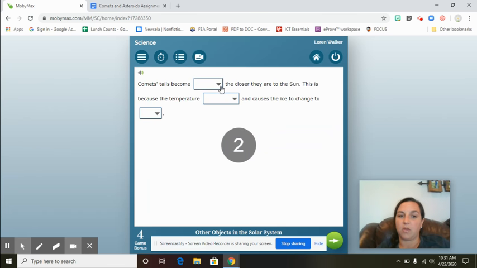So comets' tails, let's look at number 2B. Comets' tails, it's either going to be longer or shorter the closer they are to the sun. So the tail is going to become longer. Why? Because the temperature increases as you get closer to the sun. We're getting closer to the heat source, so we're getting warmer, and it causes the ice to change to gas. So our gas tail is going to be greater because obviously it's getting more gas.